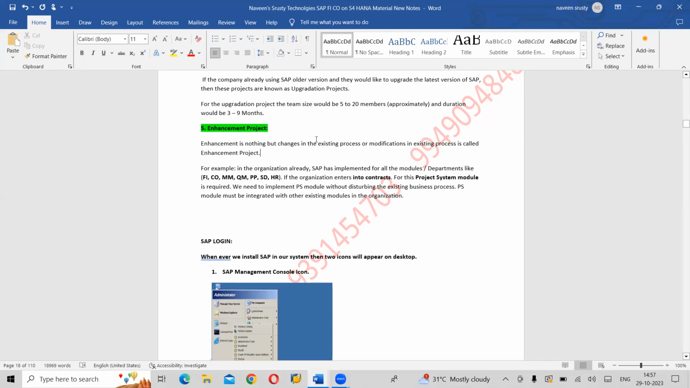Any questions here? This is about your projects, the different projects. We will have only these projects in SAP. Any questions?